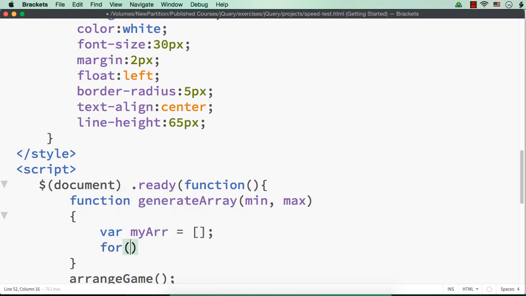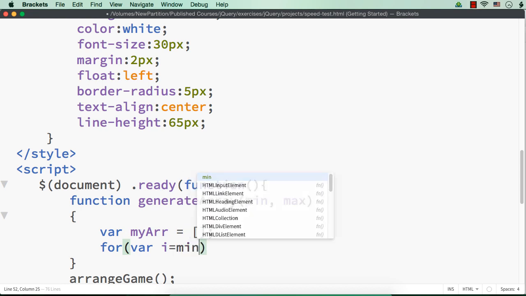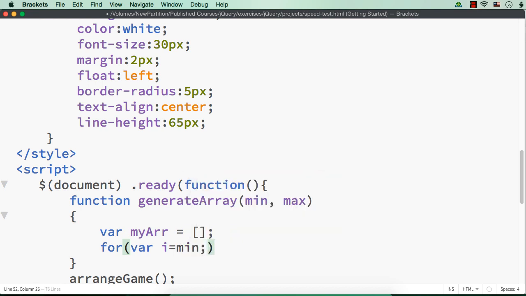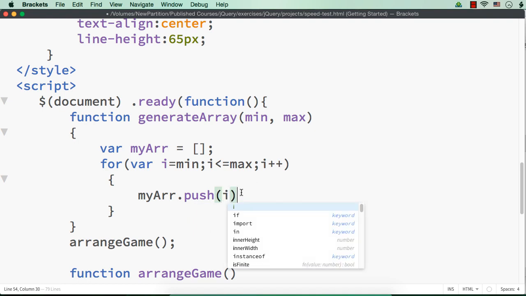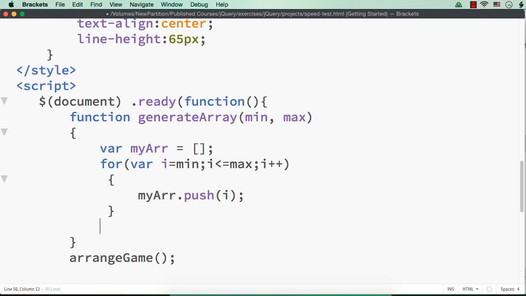and let me run a loop for var i equal to min; it should be semicolon, i less than or equal to max, i plus plus, and here we need to add these numbers to the myArr. So I can specify myArr.push(i). So the value of i will be from minimum to maximum, and those values will be added to the myArr, and after the loop let me specify return myArr.